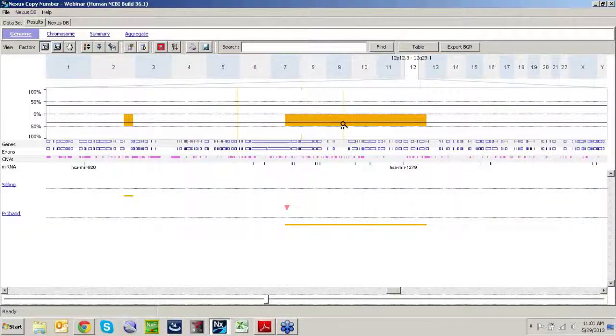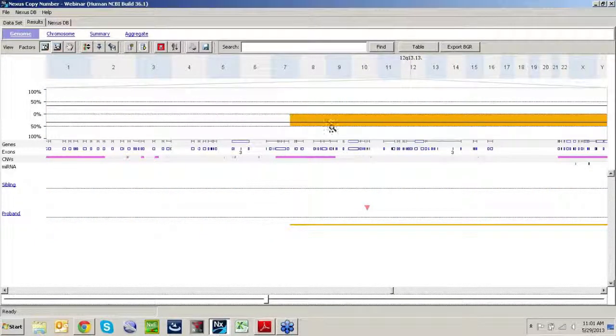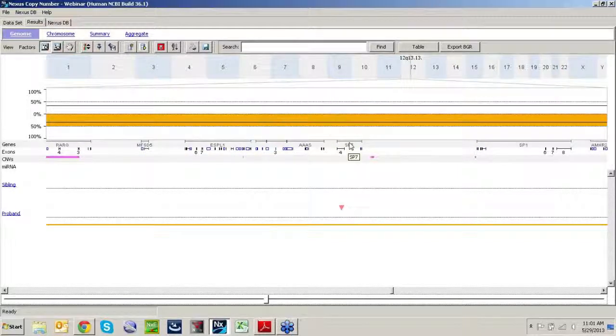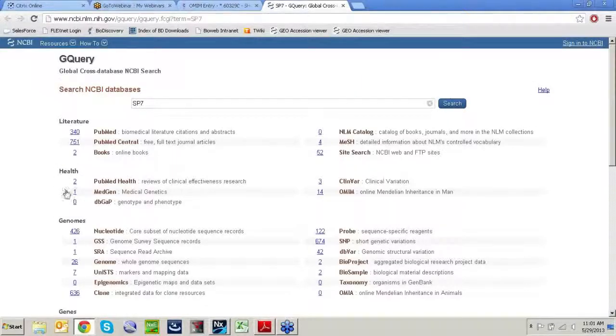We actually zoom in. Get that nice and tight. It's this gene SP7. Okay, so let's learn more about SP7. We can right-click on the gene, link out to NCBI. And we can see here that we are going to just go right over to this health section again. We do have some more results in ClinVar and in OMIM, nothing in dbGaP for this one as well. So let's click on ClinVar results.